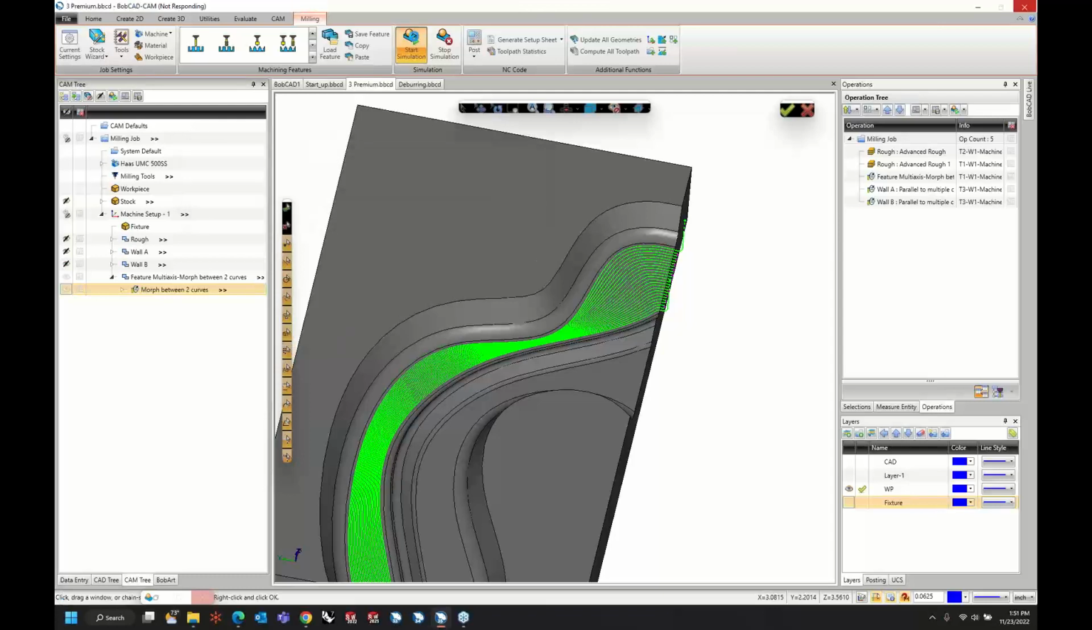And I may want that tool to come off 100% or maybe even a little extra just so that it's not turning on the material.